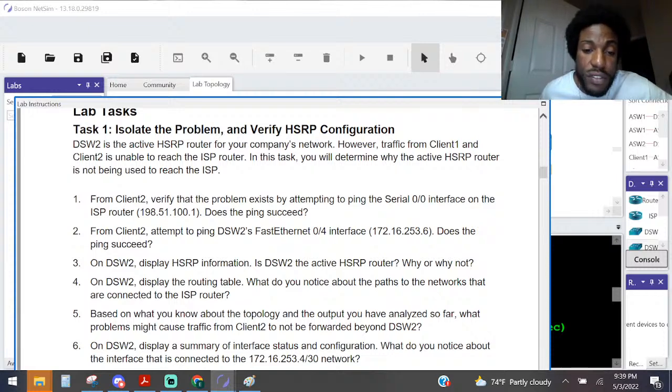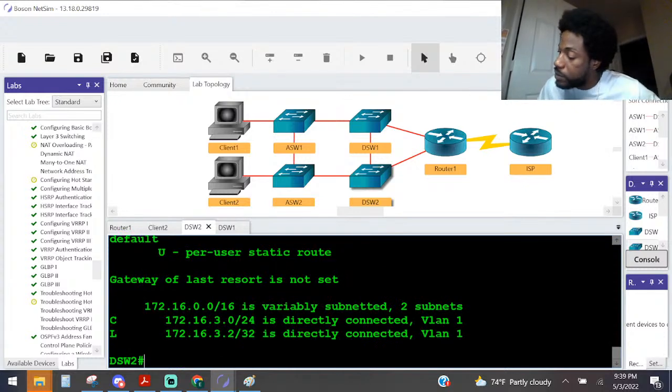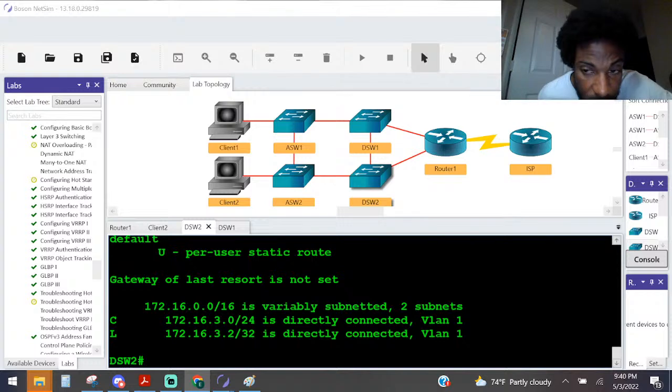On DSW2, display the routing table. What do you notice about the paths to the network that are connected to the ISP router? Let's see. DSW2, show IP route. Right, we're familiar with that command. That was deleted. Any questions so far or anything? This is going to be the last lab we do before we wrap this up. What do we want to see? It looks like we have connected routes. I don't see any learned routes from any dynamic routing protocols to get to the ISP router.